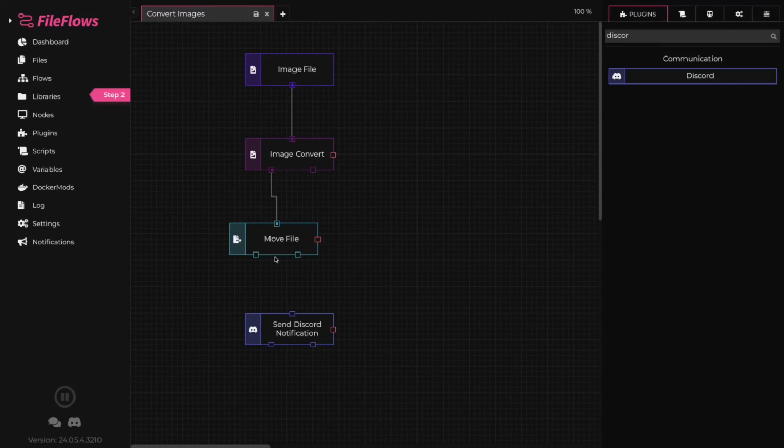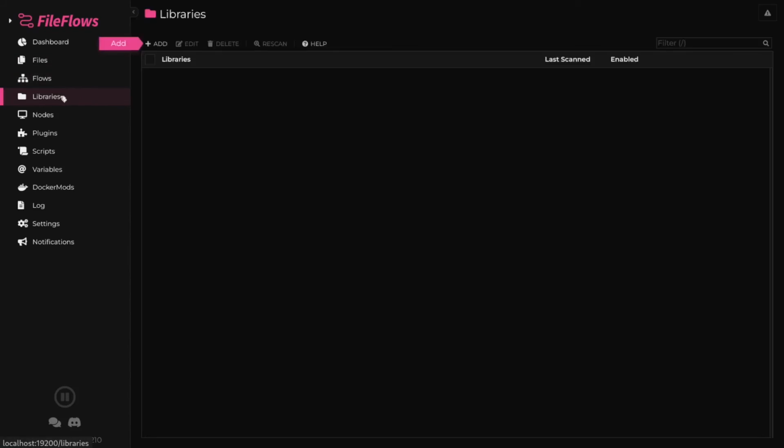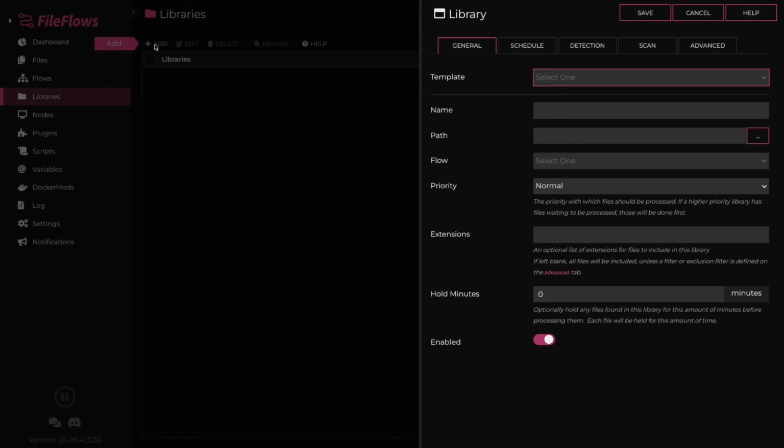Connect the first output from the Move File Flow element to the input of the Discord Flow element. Now we can save our flow and create a library to use this flow. Click Libraries, then click Add to create a new library. Select the Image Library template.